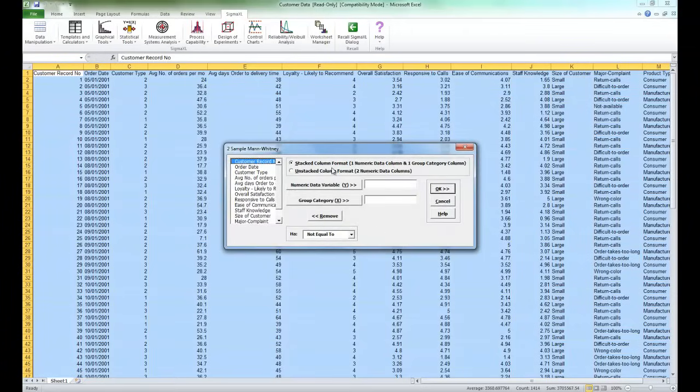Now select stacked column format. For your numeric data variable, select overall satisfaction. For your group category, as mentioned, select customer type. And for your alternative hypothesis, select not equal to, and click OK.